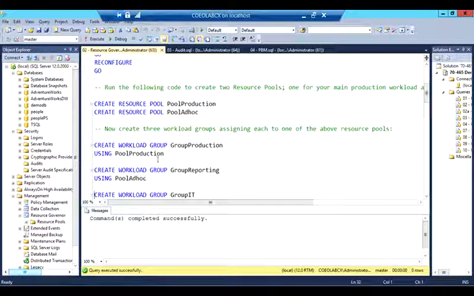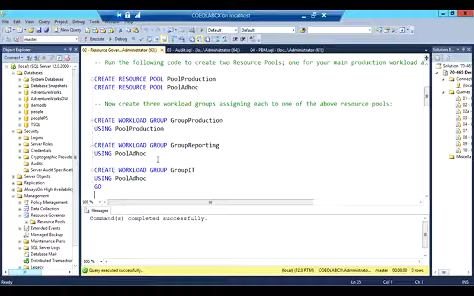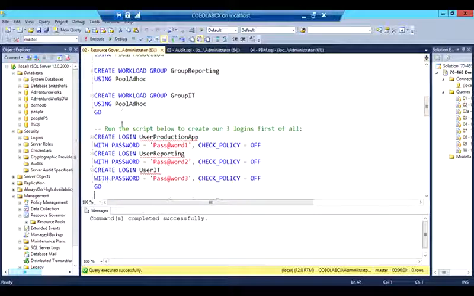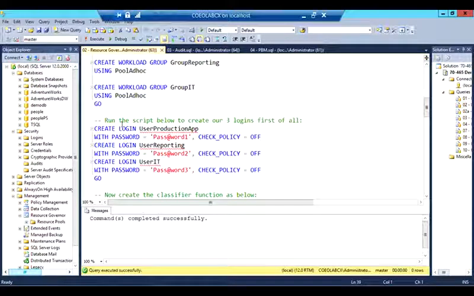So now I'm going to create 3 workload groups, assigning each one to one of the above resource pools. I'm going to create a group called production, which is going to use pool production. And I'm going to create a group called reporting, which is using ad hoc, and also a group called IT, which is also using ad hoc. So we've got 2 workload groups part of the same resource pool. Okay, so we've got a pool of resources that are available to whatever workload groups are assigned to them. And in this case, we've got one workload group for production applications that we need to have running all the time. They're mission critical. And we also have workload groups for people doing ad hoc reporting or for IT doing operations within the database server.